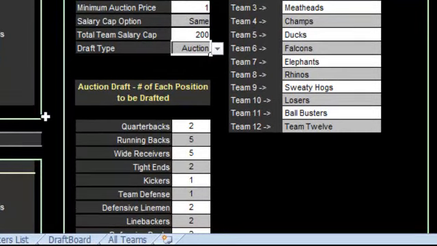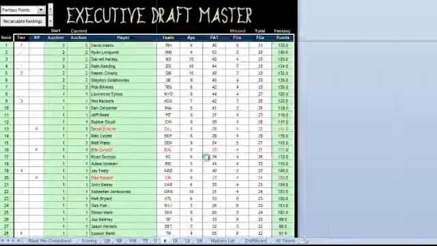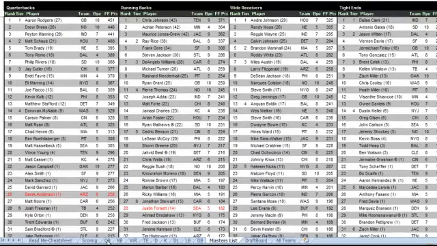When you're all ready with your league settings, simply click this Recalculate Projections and Build Draft Board button, and we will update our projections based on your league settings. So what we have here is cheat sheets for each position along the bottom here, as well as a master list that brings them all together into one. Let's go take a look at the quarterback real quick.